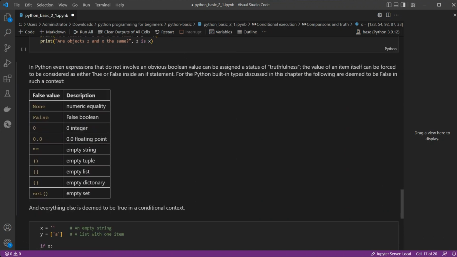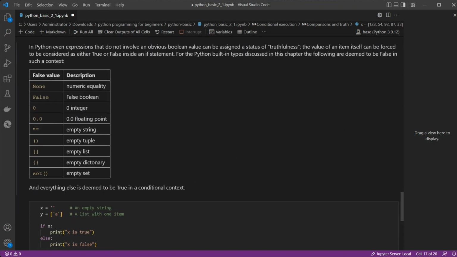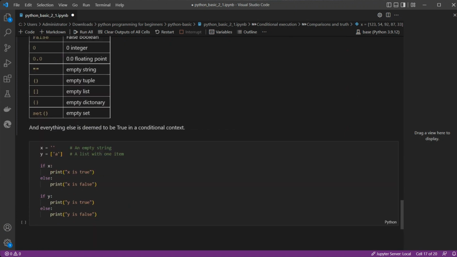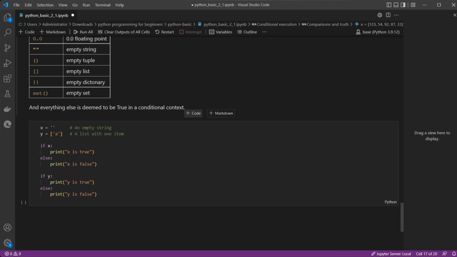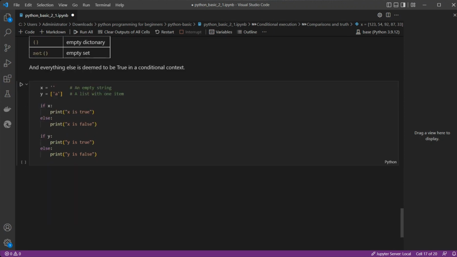And in Python, expressions that are None, False, 0, or empty are false values, and everything else is deemed to be true in a conditional context. For example, x equals an empty string: if x, else if y, and we can see this. The x is empty, so if not, it is no, and we print false. And y has something, so we get yes, equal to true.